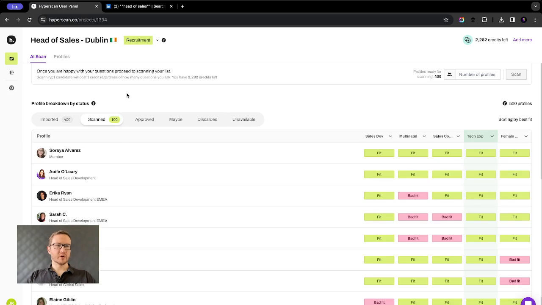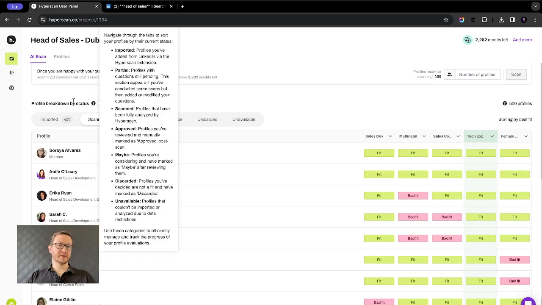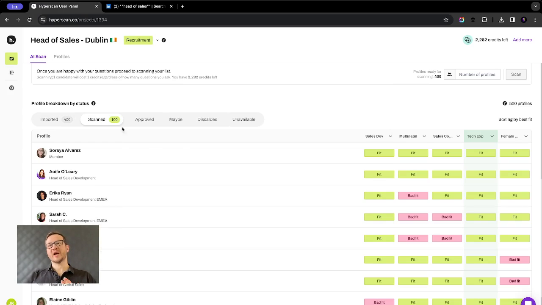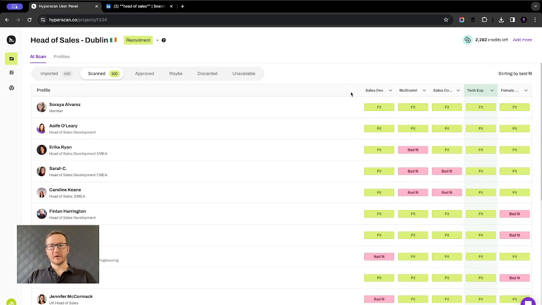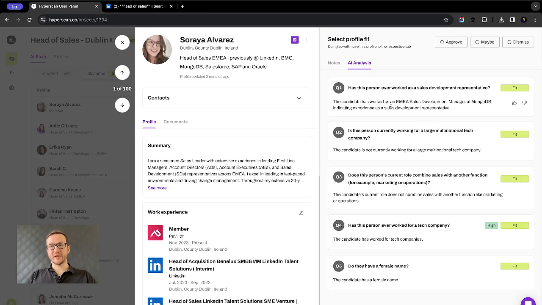There we go. So everybody who we wanted to import is still imported, right? But we scanned the first 100. And now what we can do is, as you can see, they are ranked in the order of fit that we determined. And yes, we can click on any profile to see how the AI thinks about the question.